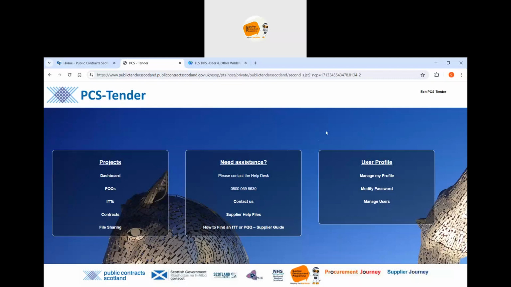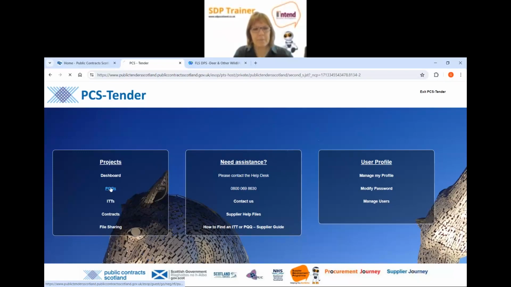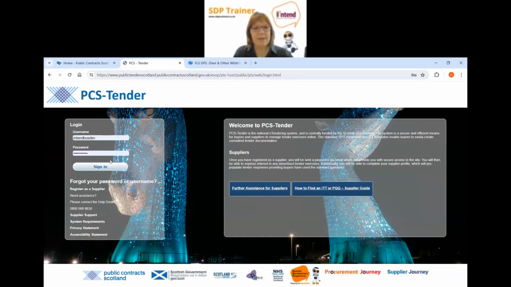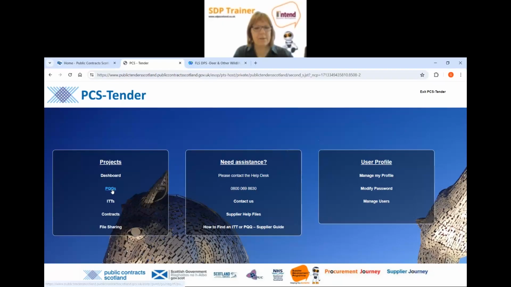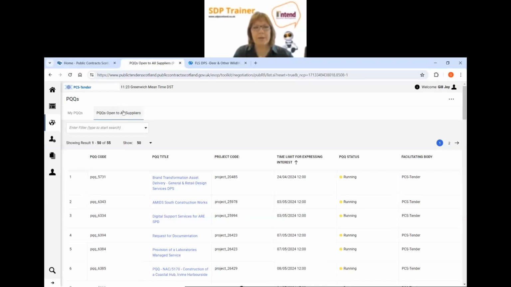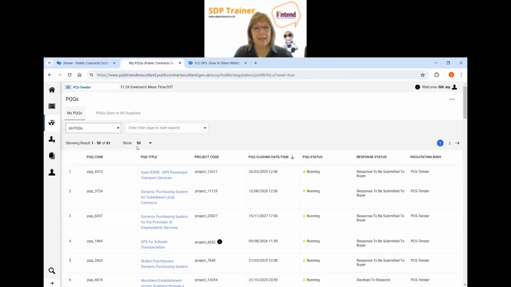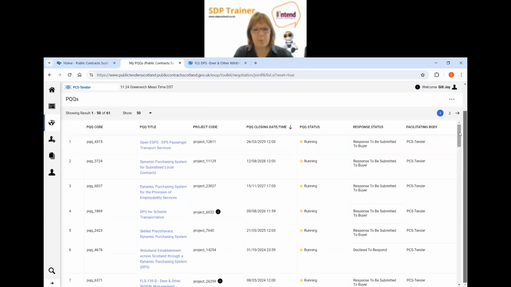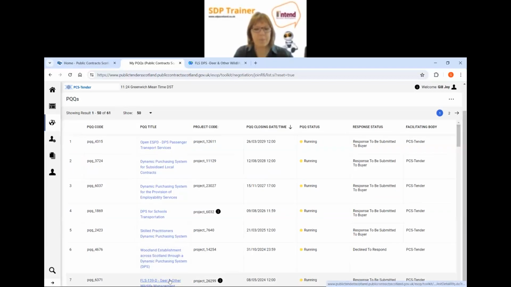Time, so I'm not going to spend a huge amount going through absolutely everything here. I'm just going to run through, click on the PQQs. It's going to ask me to log in because it times out, obviously. So PQQs. PQQs open to all suppliers is where you would go through and do that filtering activity with the code. I've already done that, so it's already in my list of my PQQs, which, as you can see, is a bit large because there's lots of things open. It's this one here at the bottom.